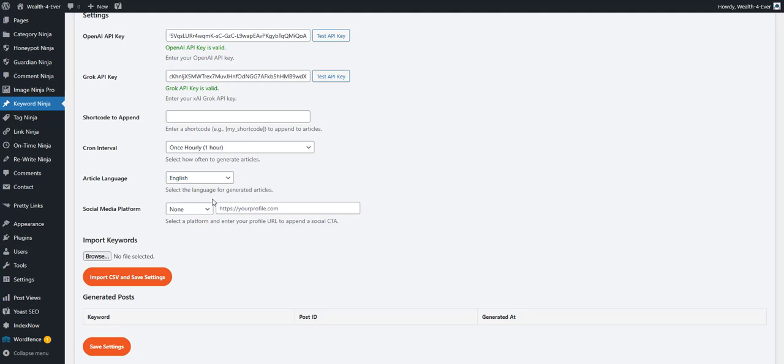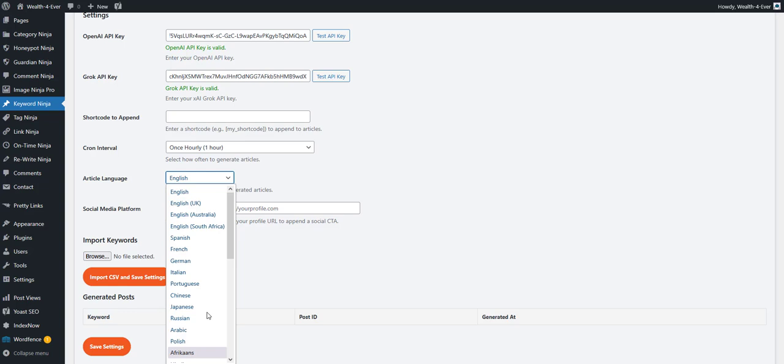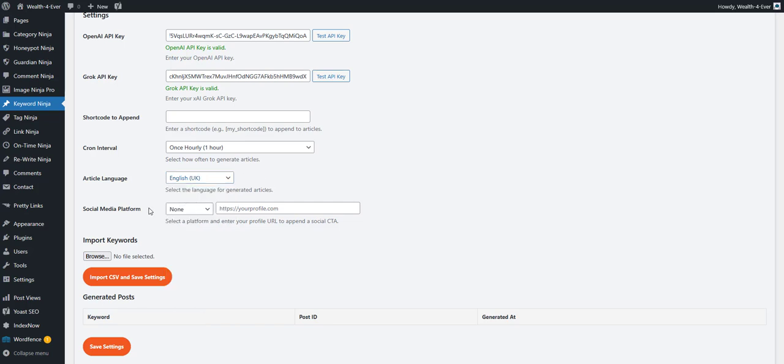Then you've got the article language. You can choose whichever language that you want your articles to come out in. We've already shown a few people that they all kind of work. I'm obviously here in the UK, so I shall put English UK.